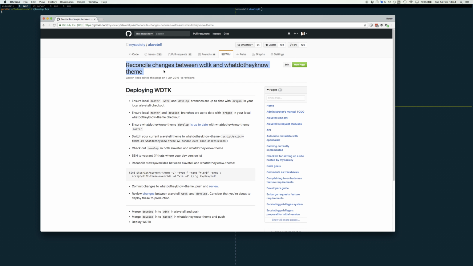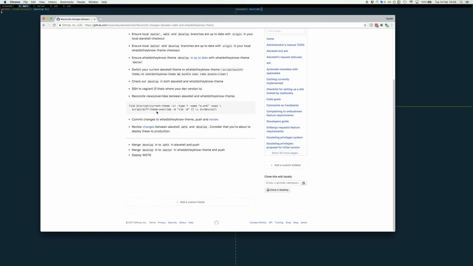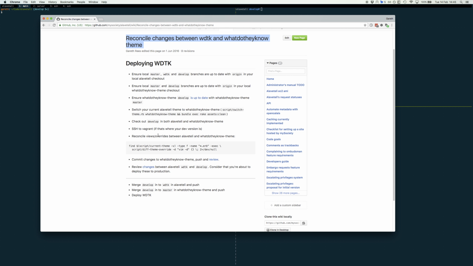So I thought I'd do a video about how I reconcile changes between What Do They Know theme and Alaveteli core. Most of it's written down in this wiki page, but I don't actually know if anyone is using the scripts that are written to do this, so I just thought I'd show it because it might make it a bit easier to understand what's going on if you've never used it before.